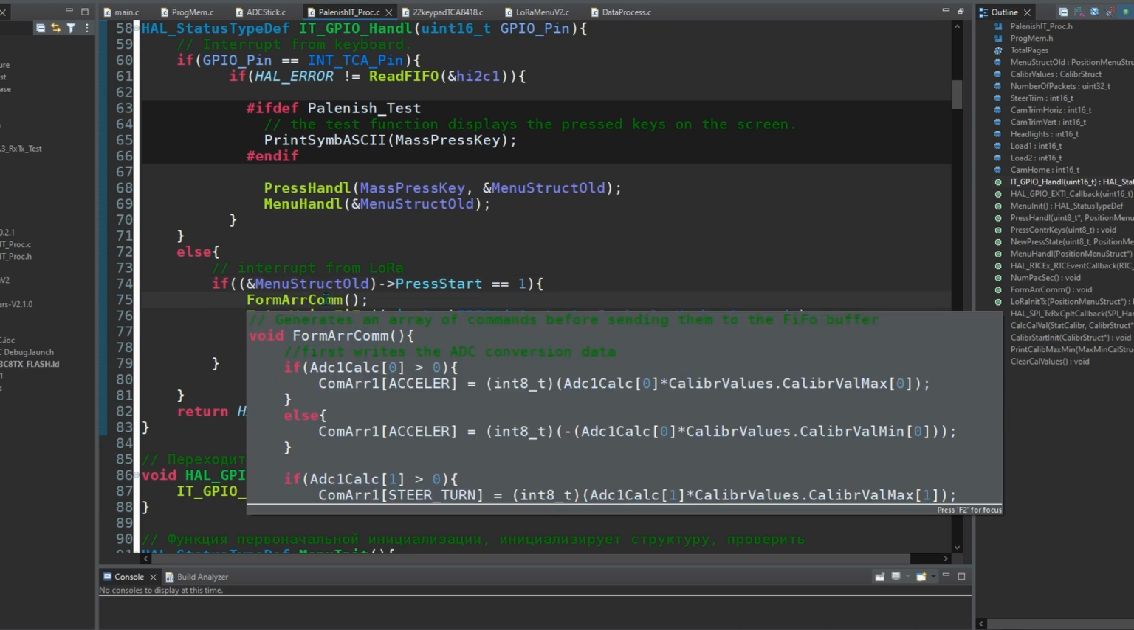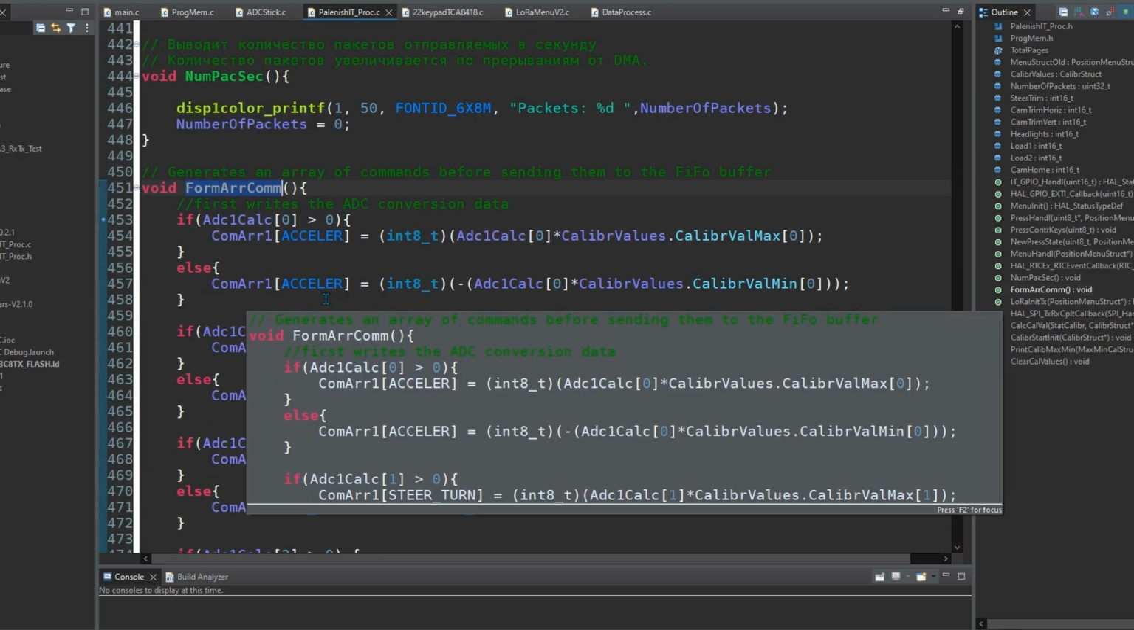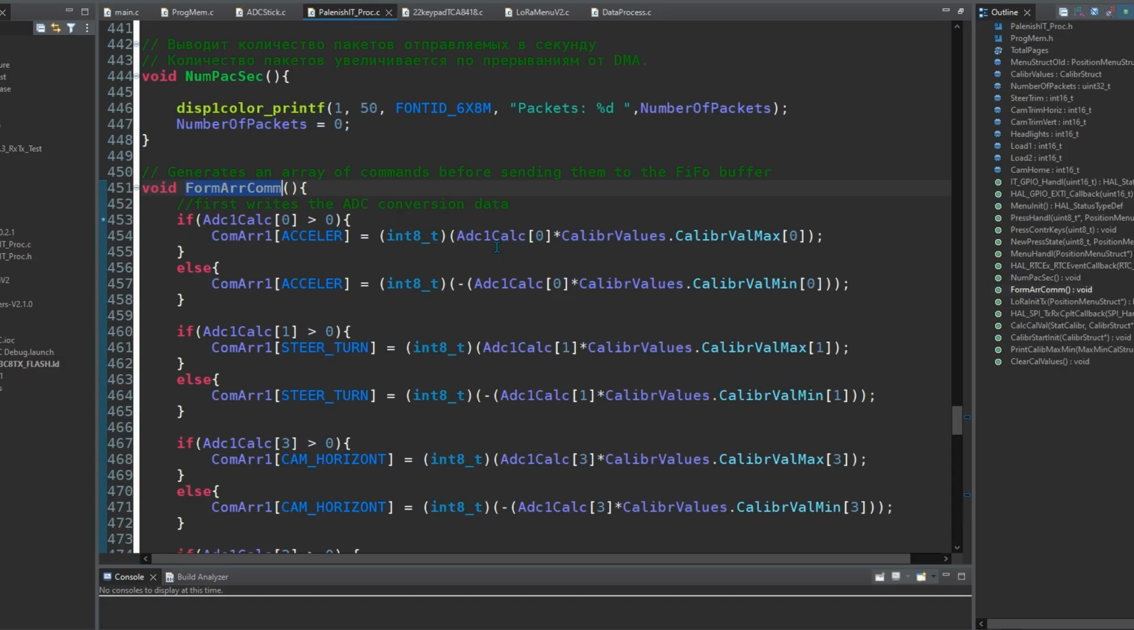The ADC converter runs continuously. It starts during the microcontroller's initialization. However, after pressing the Start Transmission button, the program begins using the ADC conversion values to calculate commands. In this case, 4 stick channels are calculated here.